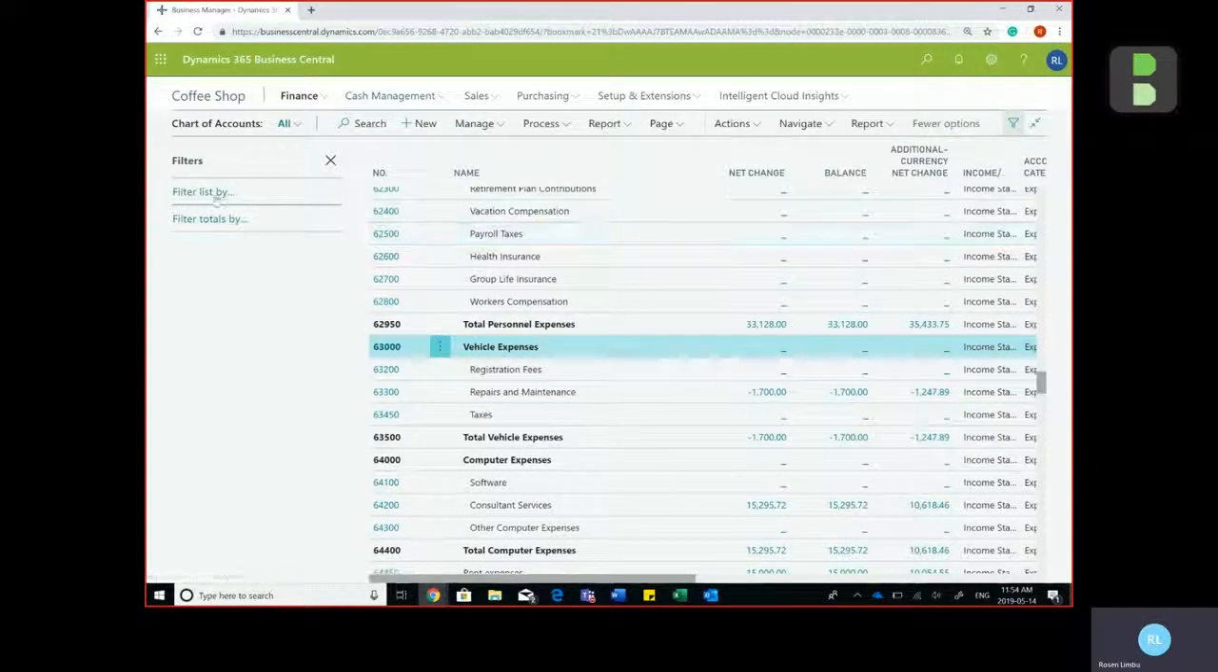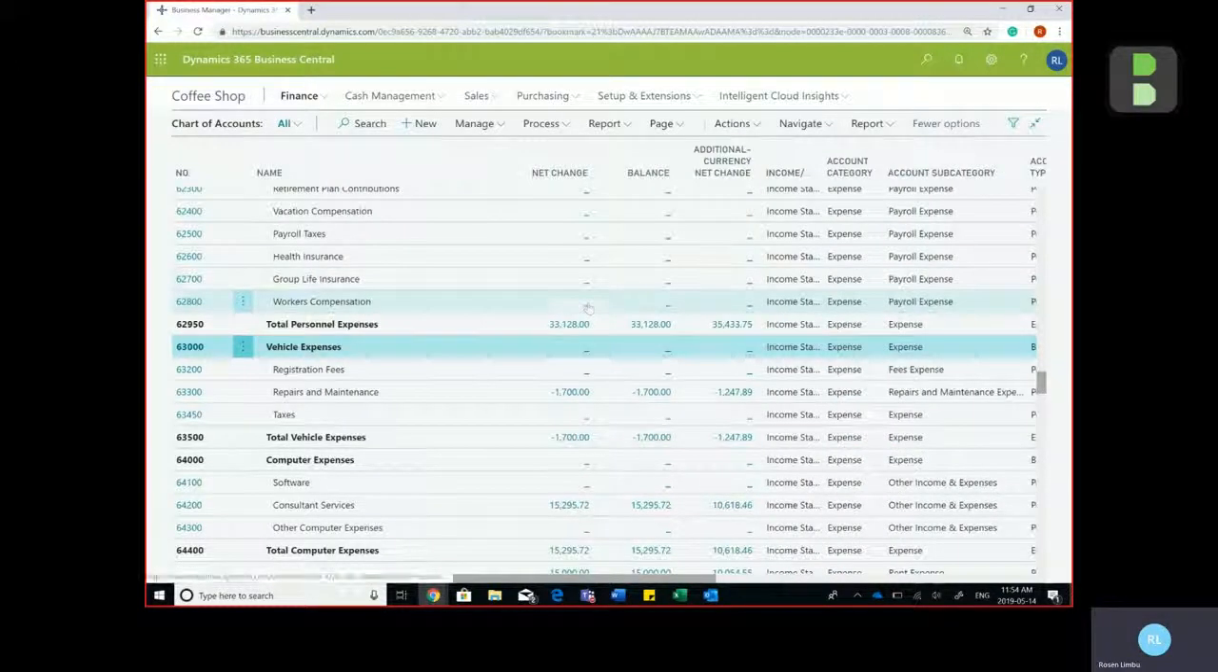So that's just a few scenarios of ways that you can navigate the chart of accounts.